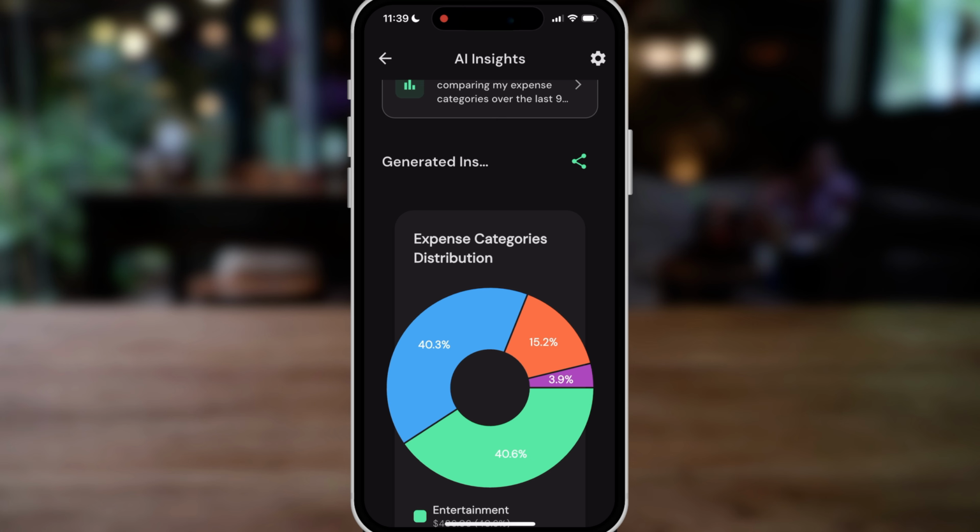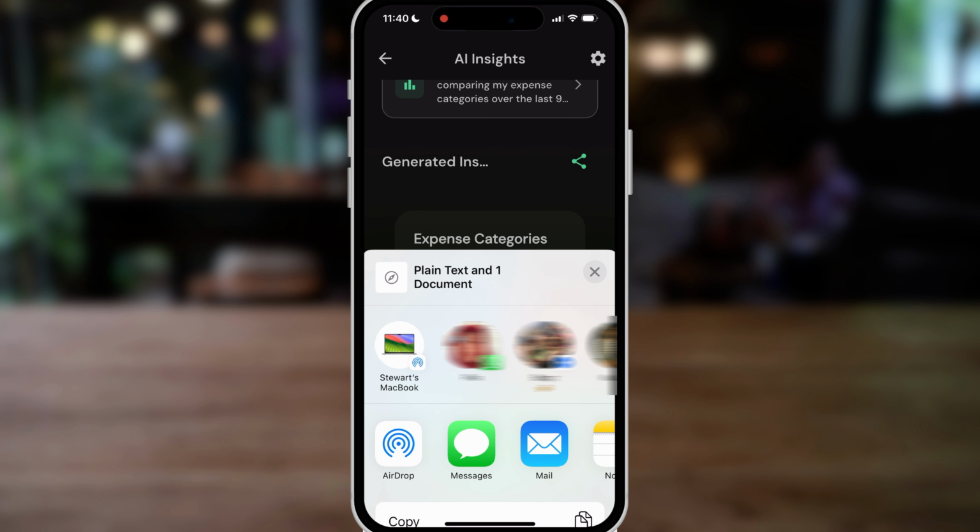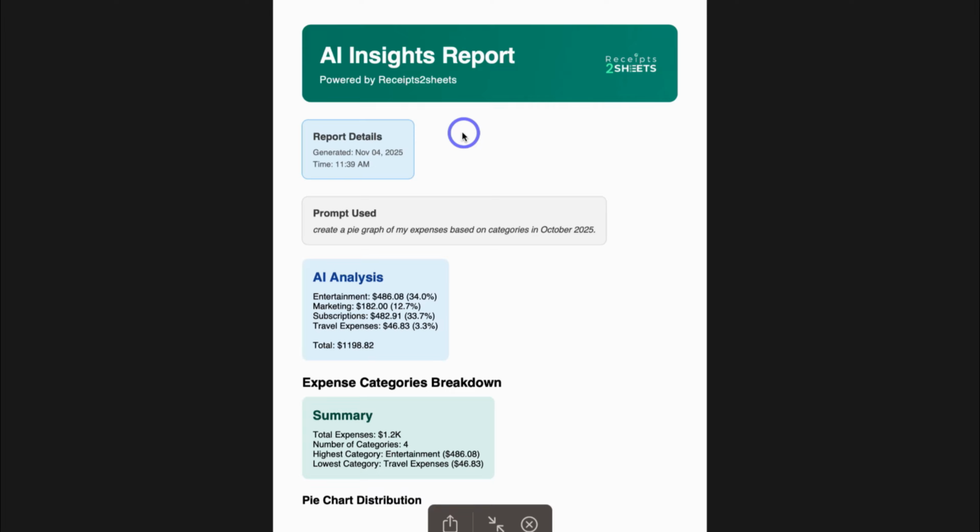Again, I can click on share, and that's going to generate a PDF. And I can share that PDF with my team if I like. I'm going to preview what the PDF looks like on my laptop again. Okay, so here we have the AI Insights report powered by Receipts2Sheets. Down here you can see the report details.